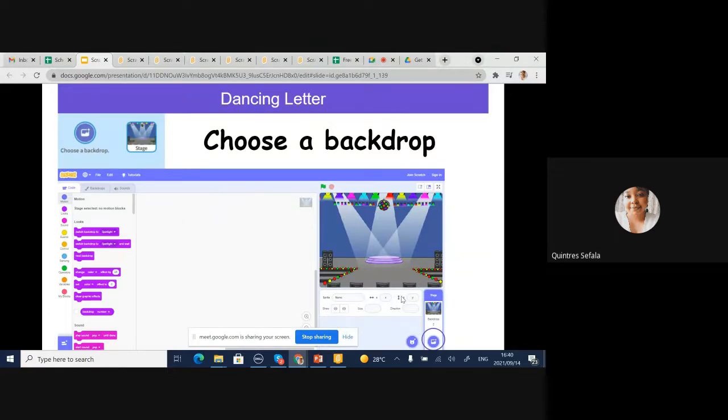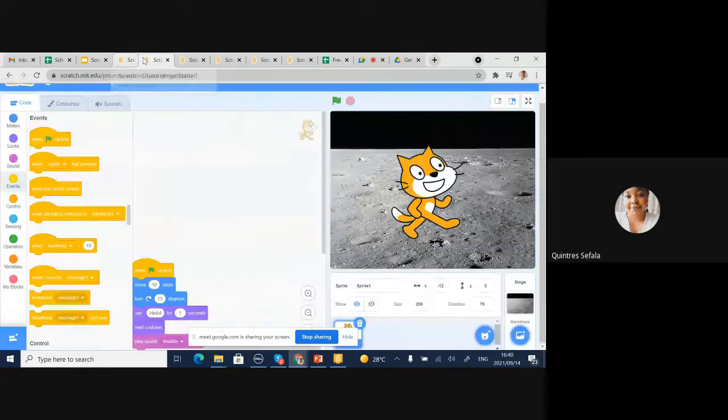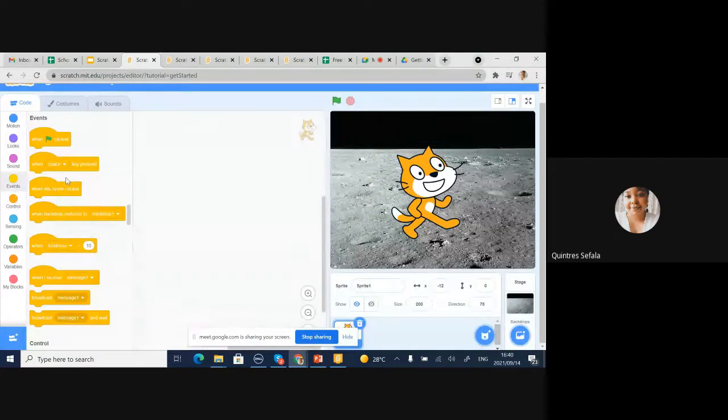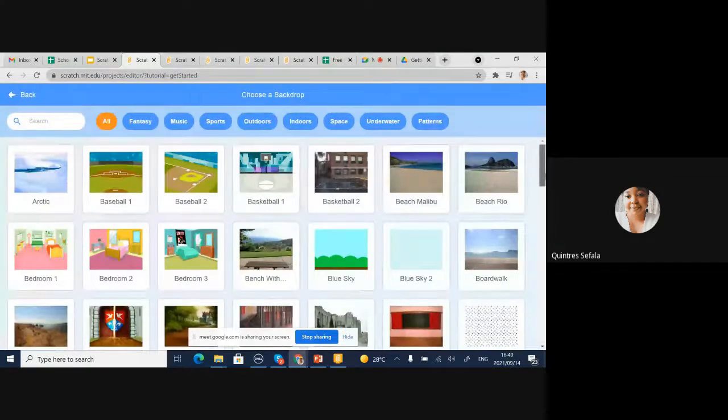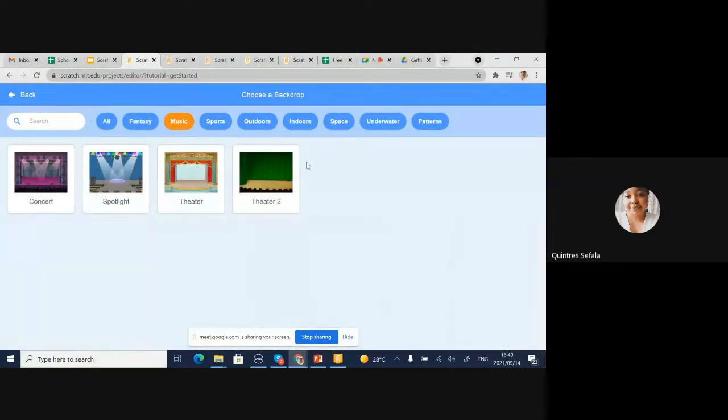And to choose that, you will go to the background icon. Let's do it together. Let me close that. So now I will delete all this, and I will close that. And then we will go to choose a background that you like. So we want a dancing letter. A dancing letter has to do with music. You will go to music, and then you will choose whichever background that you want.